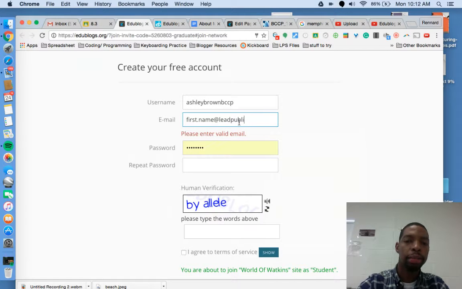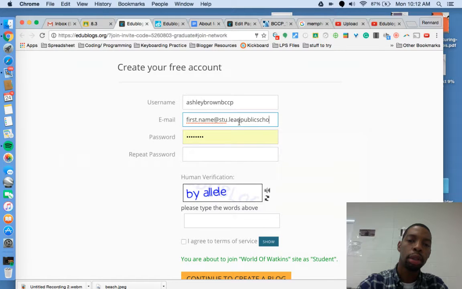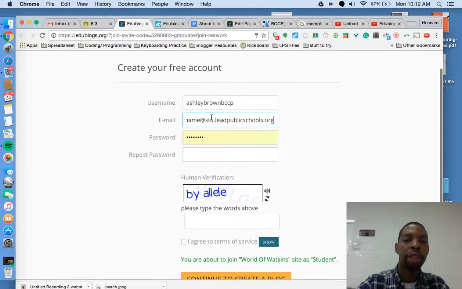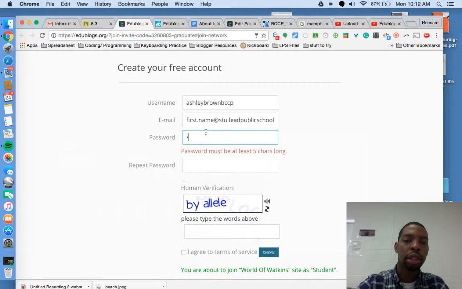Oh, that's not right. At stu.leepublicschools.org. Make sure you fill that out right. Password should be the same thing you use to log into the computer.